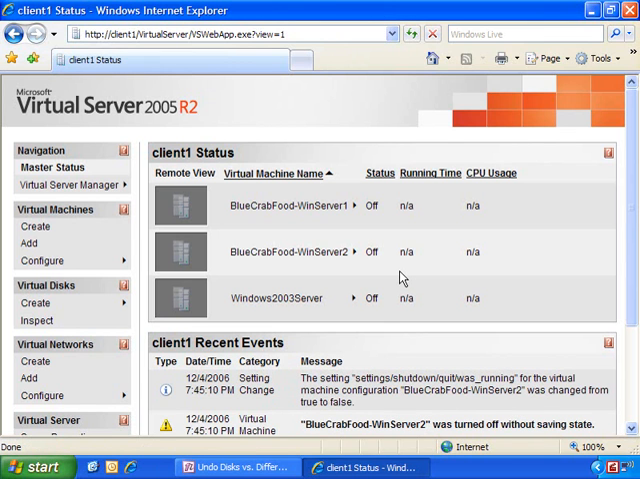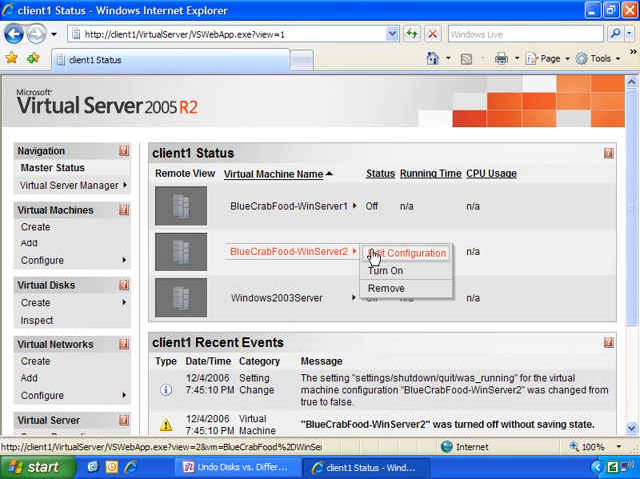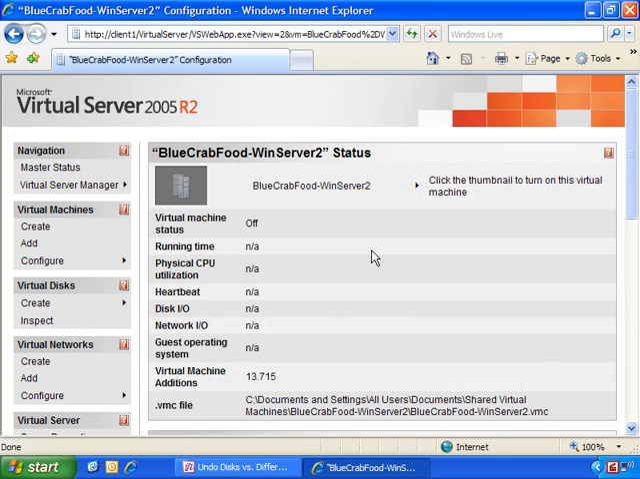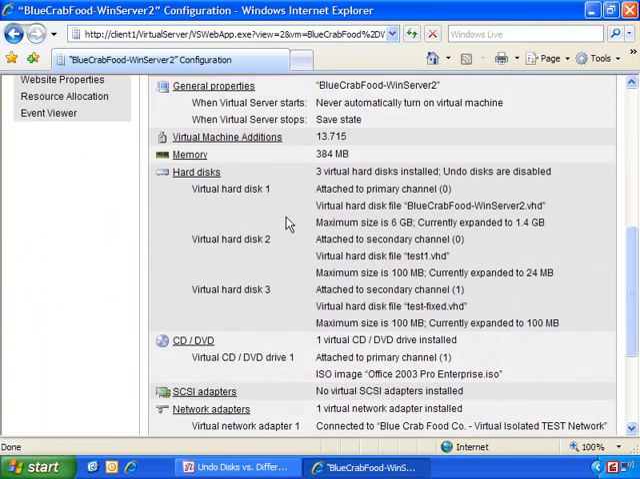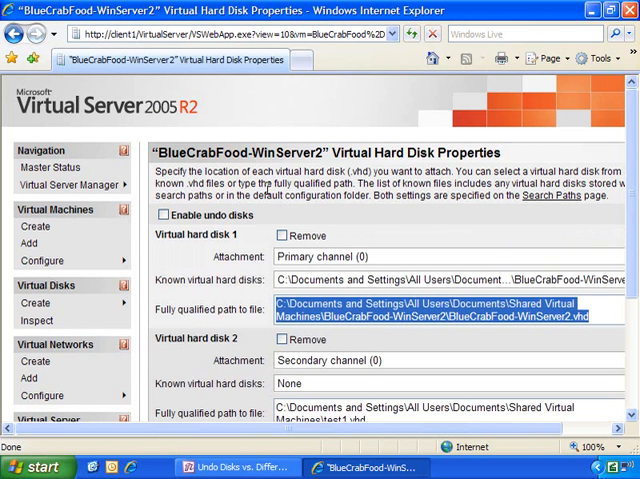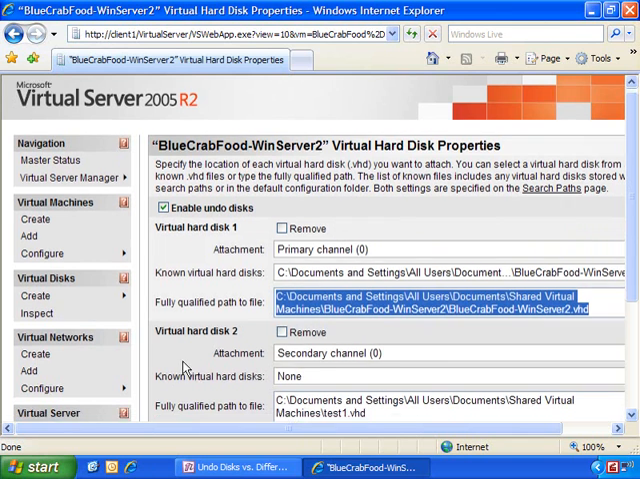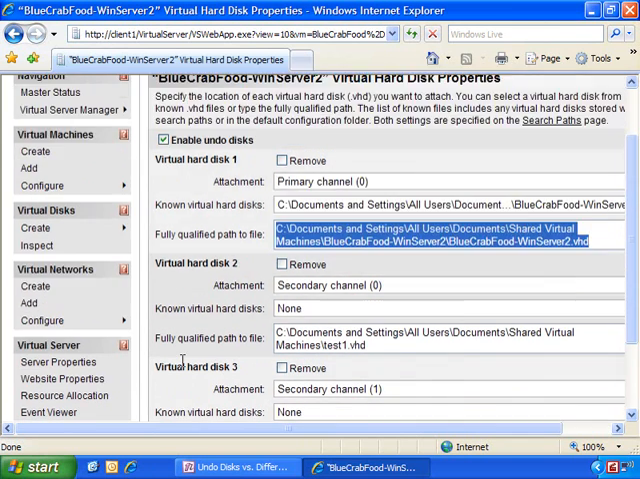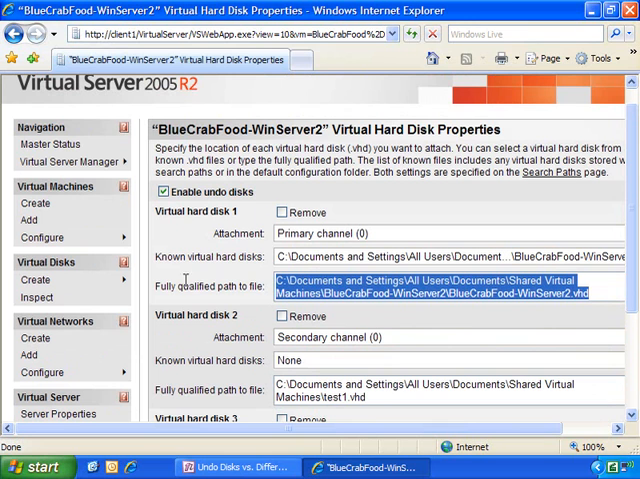All right, so now to create our undo disk, I'm going to first edit the configuration for this virtual server. I'm going to scroll down here and go into the hard disk section. And if you look right here, there's a checkbox. It says Enable Undo Disk. And what it does basically is it creates an undo disk for all your virtual hard drives on this computer.